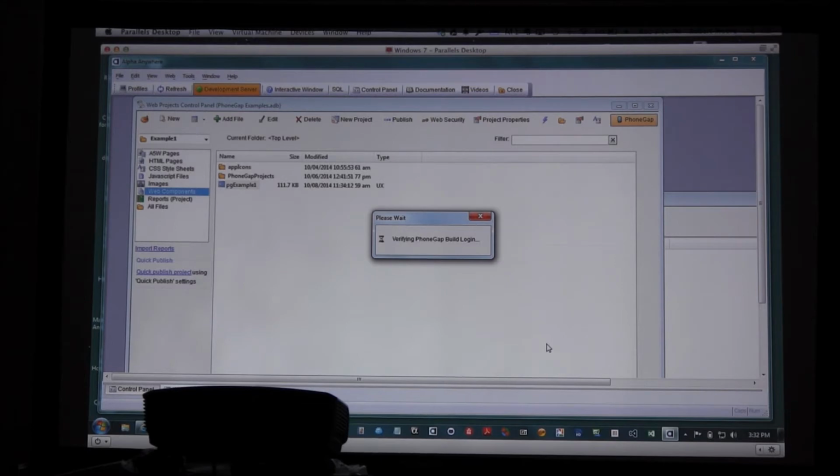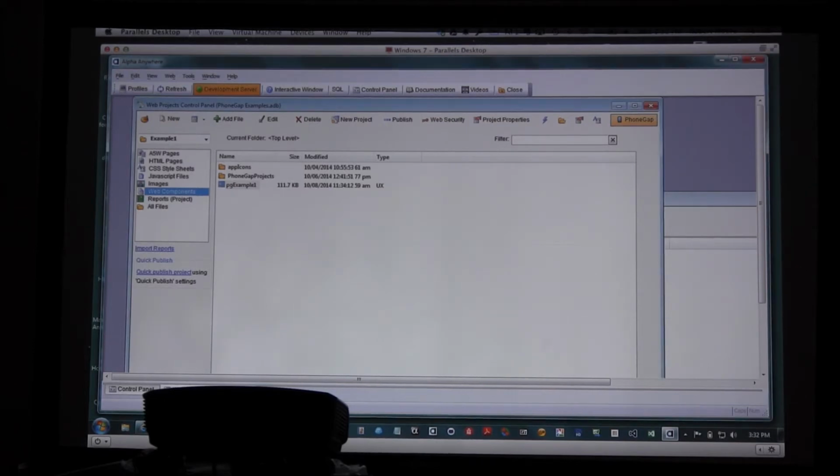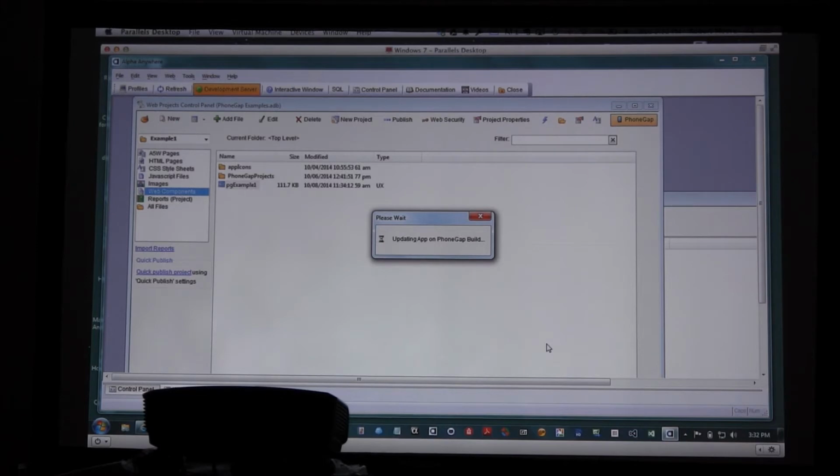Now we're talking, so it's going to verify that it can find the PhoneGap build service. It seems to be going slow. Oh, there it goes. And now it realizes that there's a previous build of this up on PhoneGap Build, so it's going to do an update. It's going to take the component, all the HTML and JavaScript, everything that's associated with that component, zip it all up, and upload it to the PhoneGap Build service.